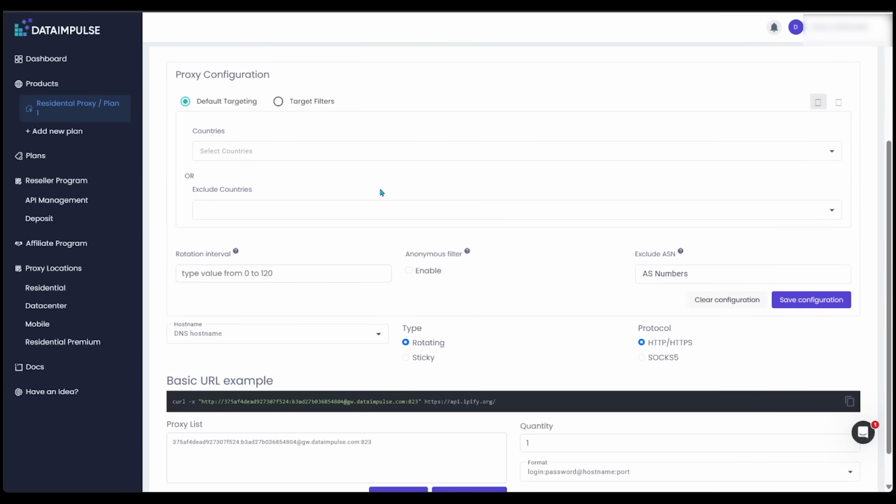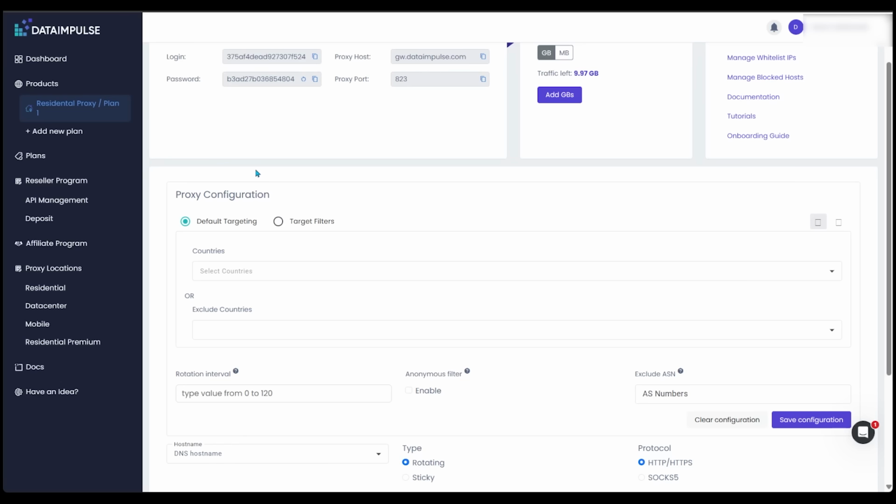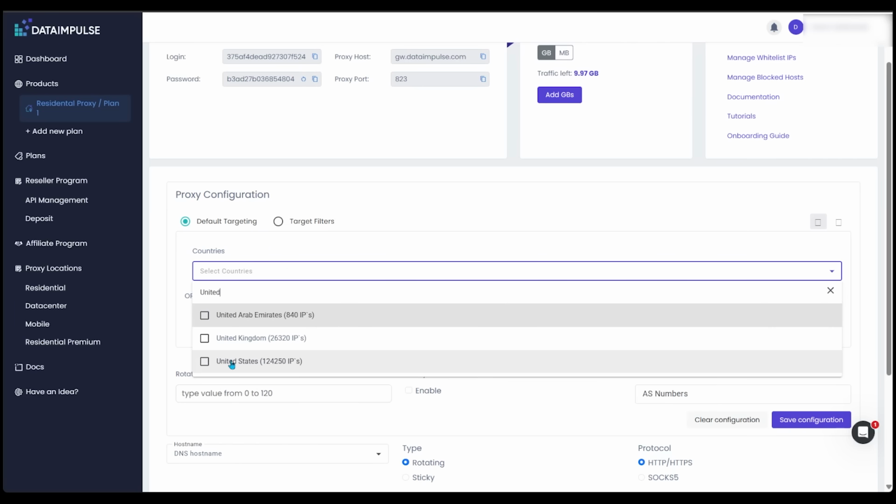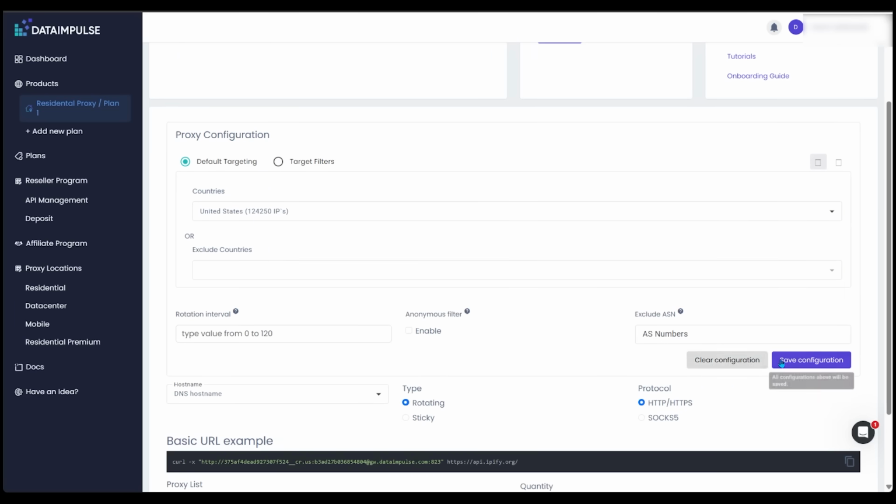Just gonna scroll down right over here and make sure we're on rotating, which just means that we're gonna have rotating sessions. So each request uses a new residential IP. Now I'm just gonna come over here to proxy configuration and I'm gonna come down to country. So we're gonna select a country. I'm gonna go with United States. Let's go ahead and select this. I'm just gonna go ahead and save this configuration now.